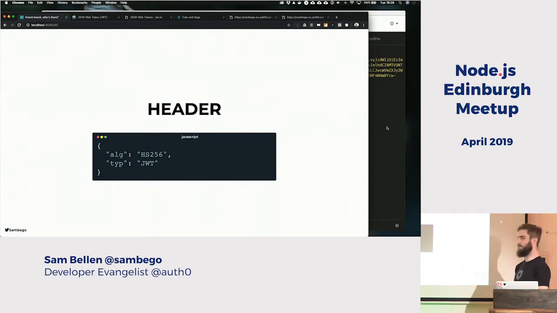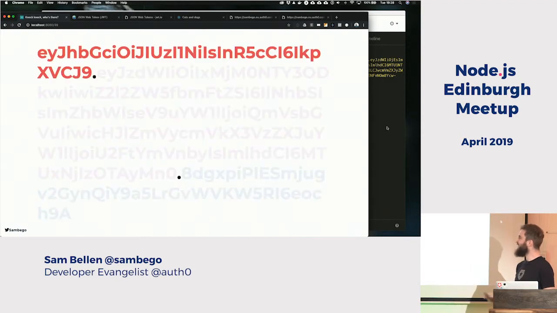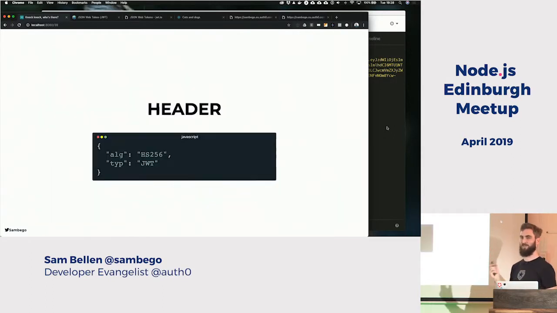Which algorithm has been used to validate or sign this token, so you can validate it later on, and what it is. The type is a JSON Web Token. So JSON Web Token tells you that it's a JSON Web Token, just for convenience. So this little part, if you would just go to base64.com or whatever you want, and put it in there, would result in a JSON object.